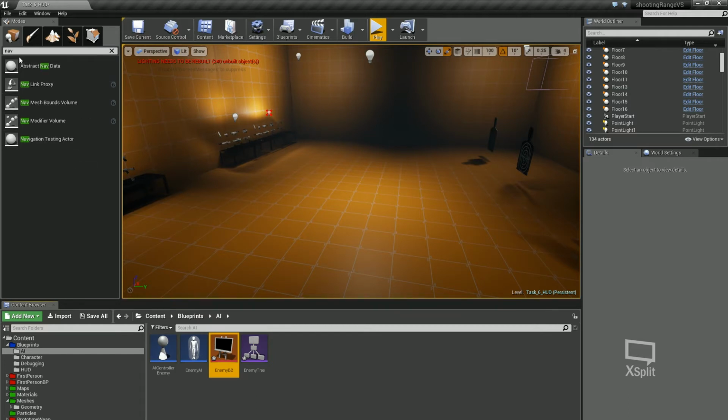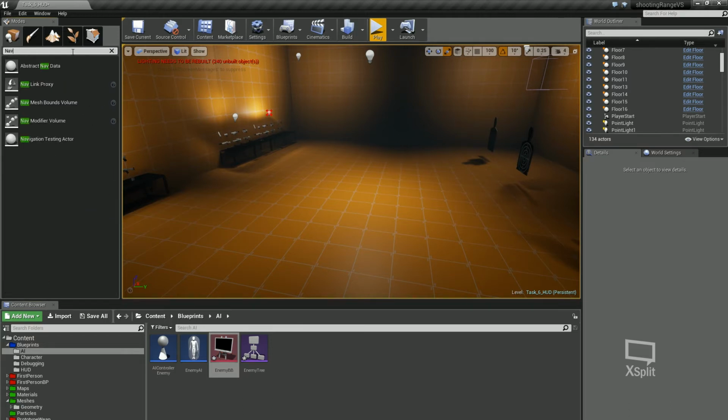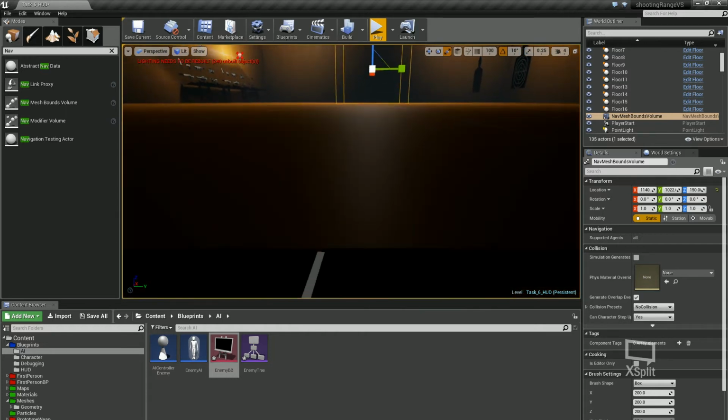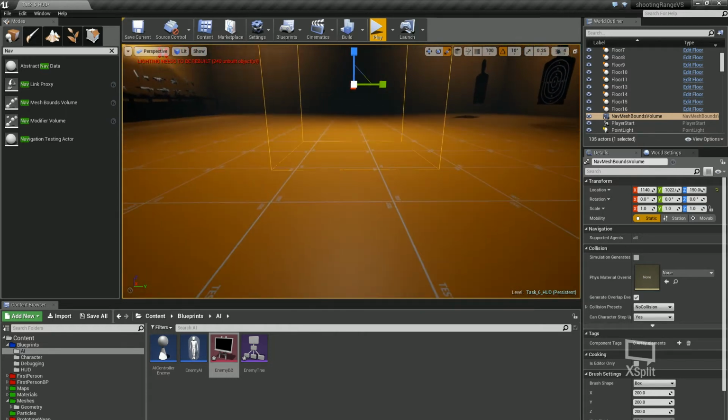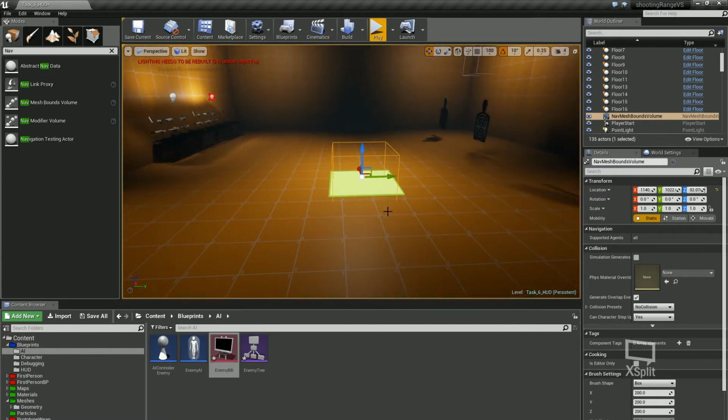Lastly, in the top left hand corner in the mode section, I'm going to get a nav mesh. Okay, so I'm just going to type in nav to search for it. And it's called the nav mesh bounds volume. I'm going to drag this into my level. I'm going to make sure that this actually covers the floor of my level, so make sure that it actually sits through it. And what should appear is a green box.